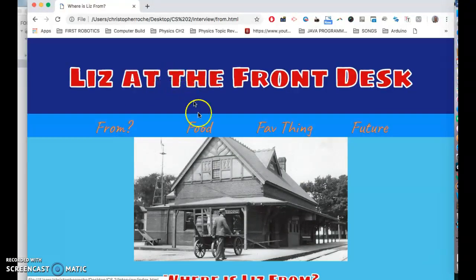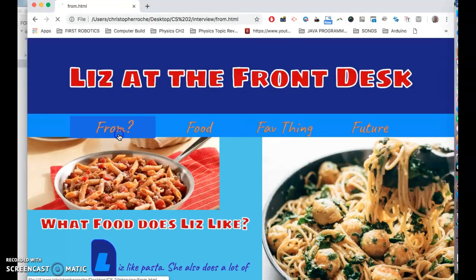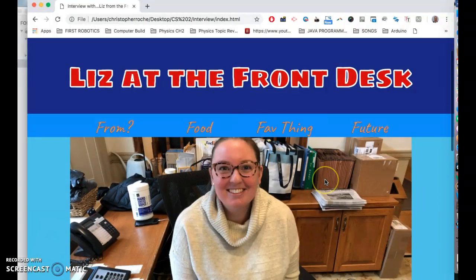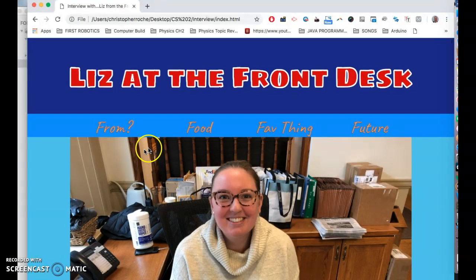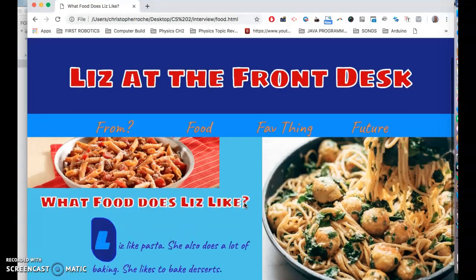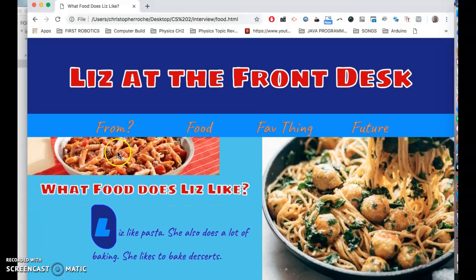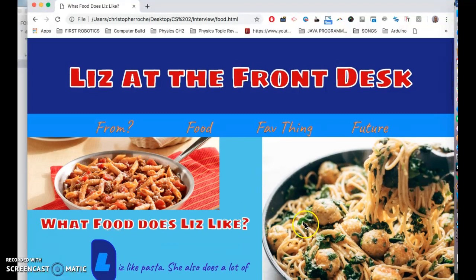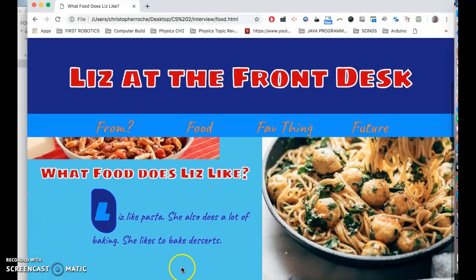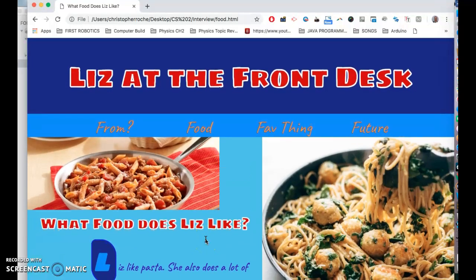And we've been learning about doing hovers and attributes to style these when you're making the pages, okay? So I made a sort of a second food page here. My second page is about food. I know that my interviewee Liz likes pasta, and I know she makes desserts too.